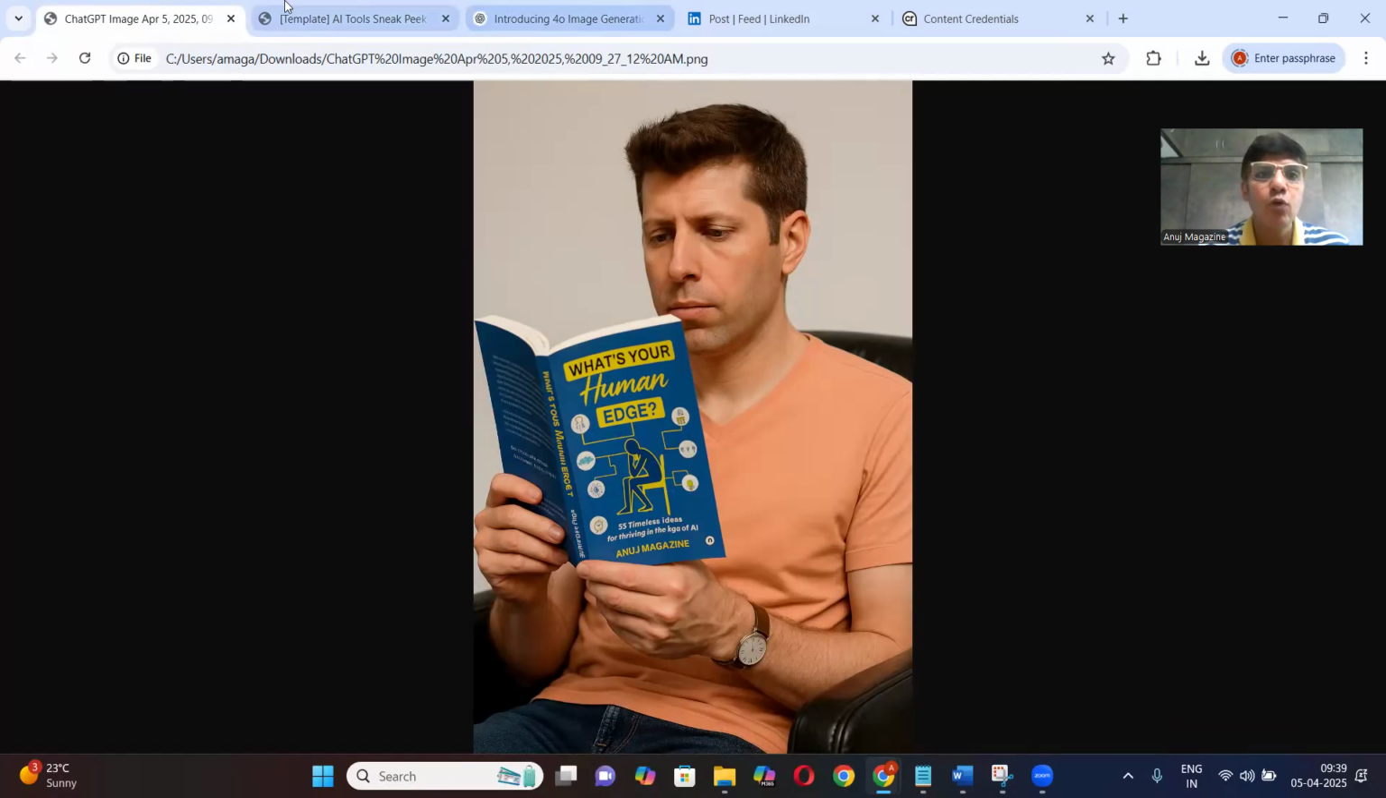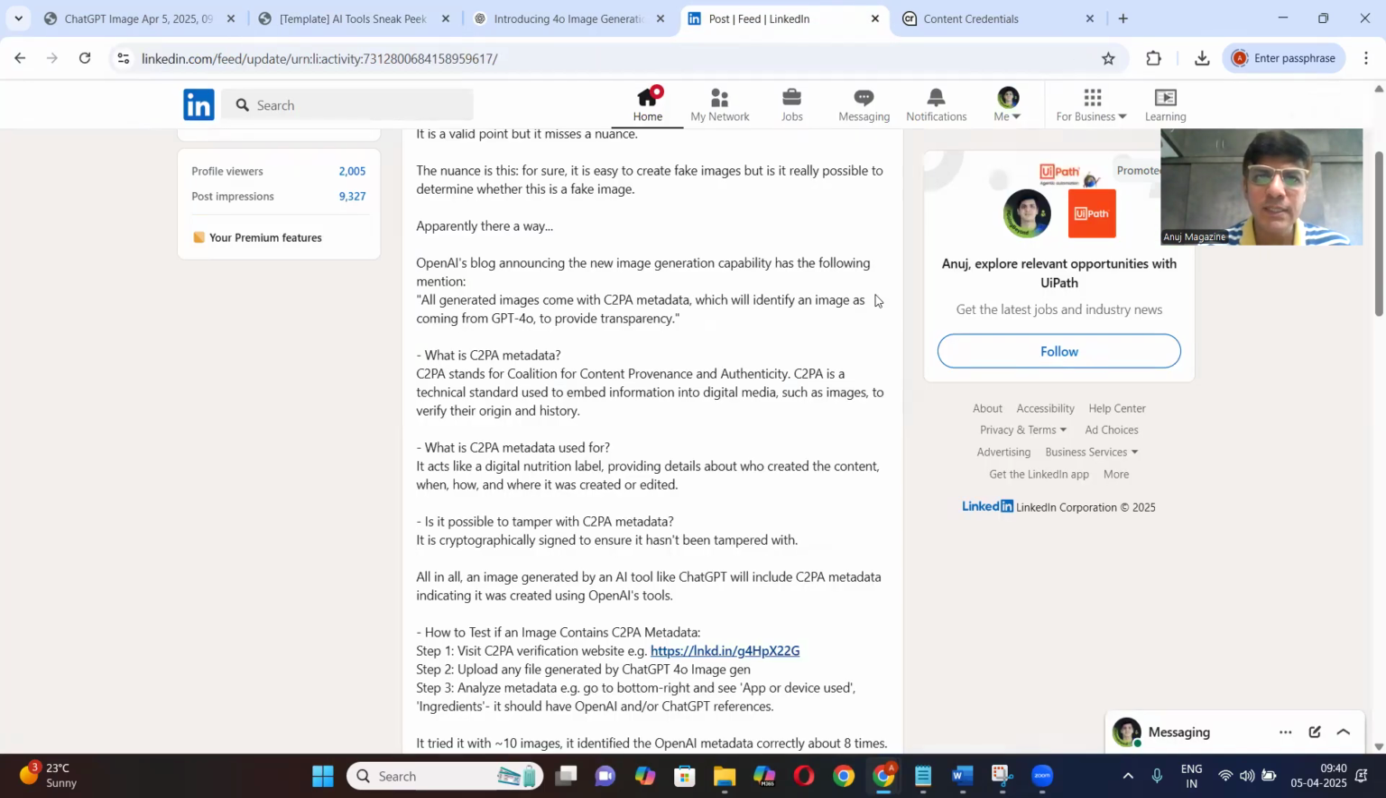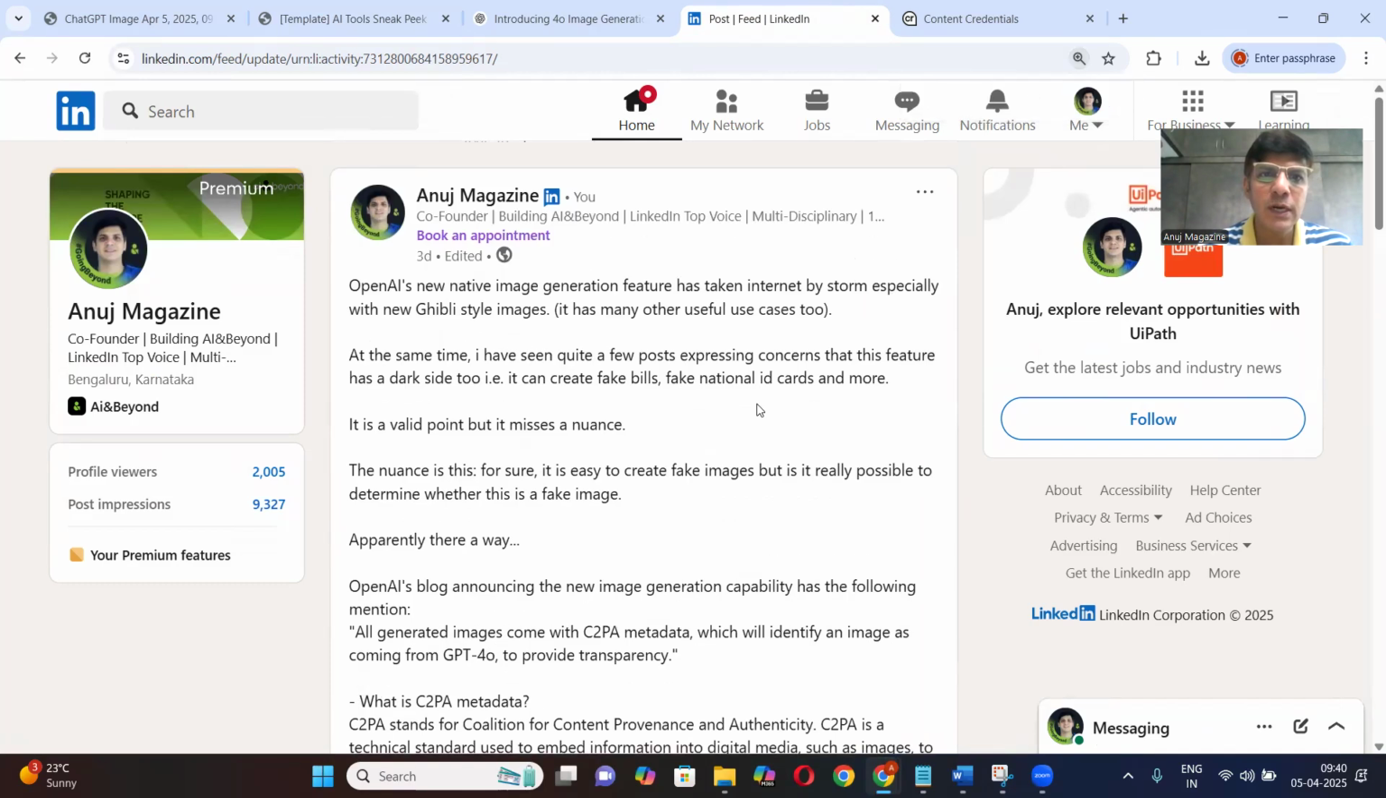So the problem I want to address in this week's AI tool sneak peek is how to identify if an image is generated by ChatGPT. Yes, there is a way to identify if an image is generated by ChatGPT. Not a foolproof way, let me tell you right up. There are ways to bypass this, but it is still better than not having anything at all. So, what is the way? I actually posted about this very recently.